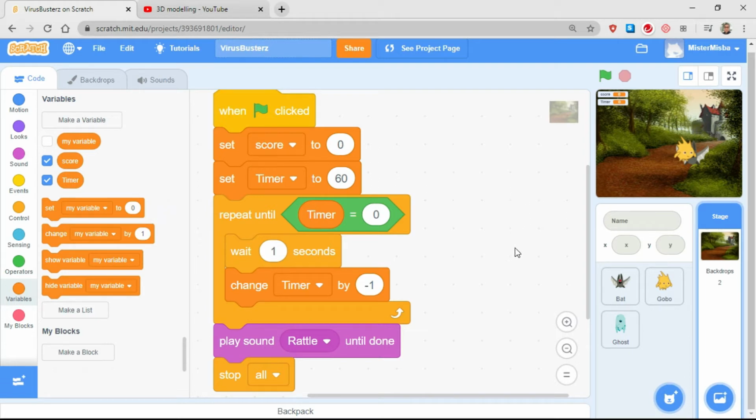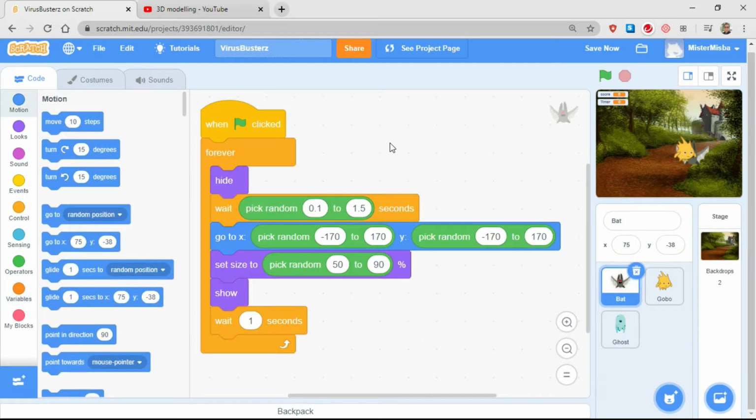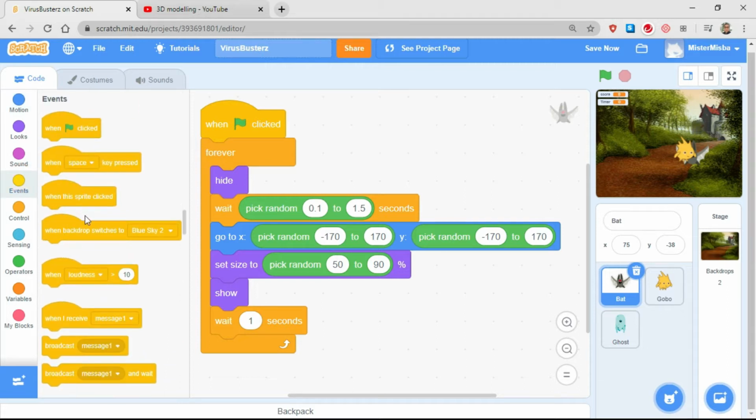So what we need to do first is click on Mr. Bat over here. What we need to do next is go to event, choose when this sprite is clicked. When you use this, it will be in reference to the bat. So just make sure that you know which sprite you're working on.